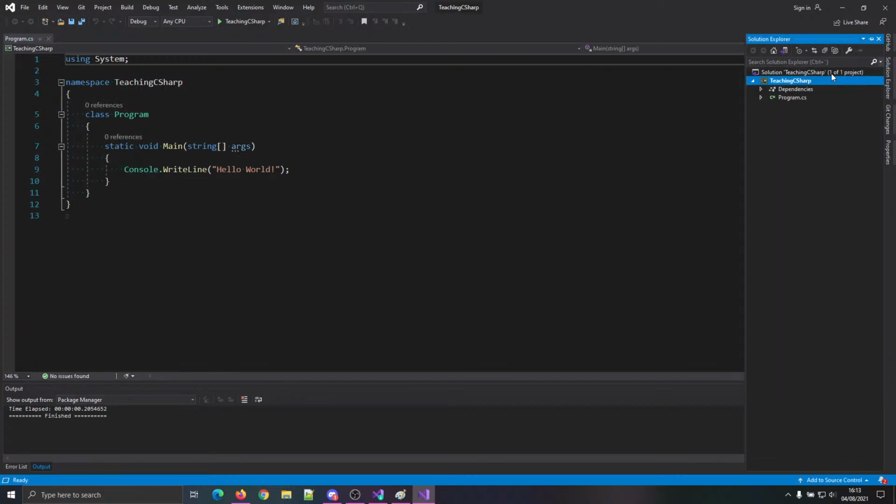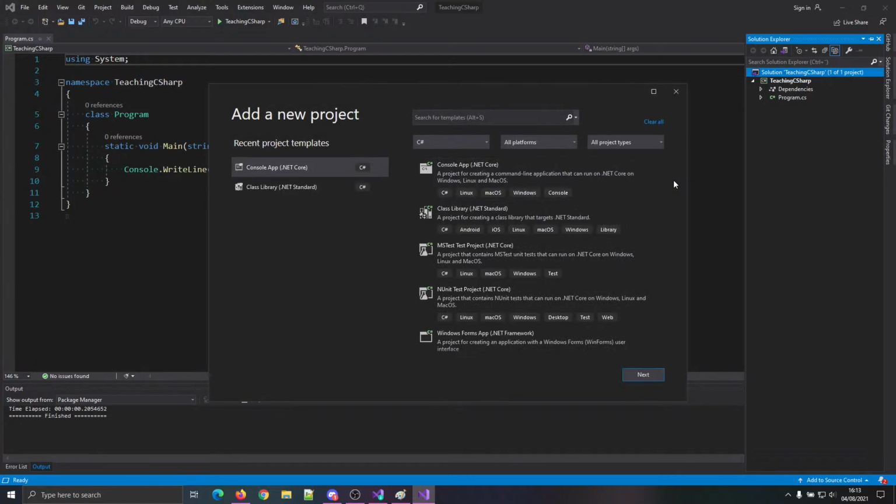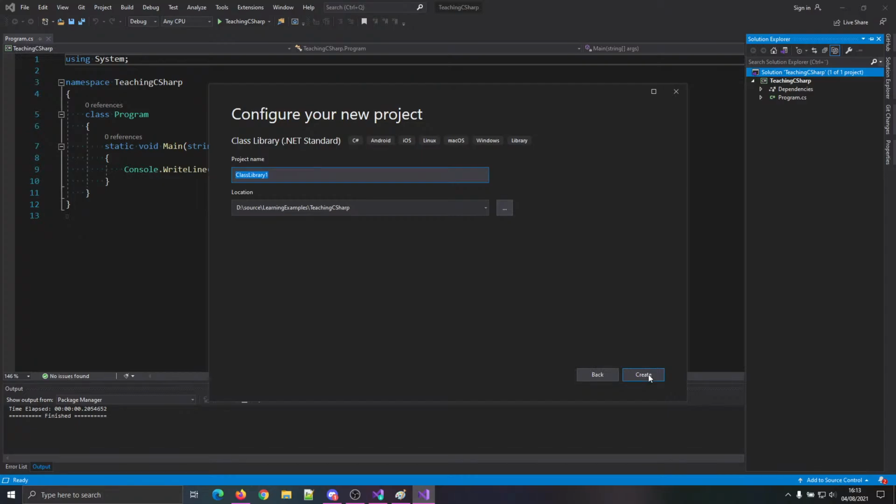Let me go ahead and create another project under this solution. Right now I'm in the Solution Explorer, where I can see my projects and solutions. I'm going to right click, add, new project. Then we're going to do a class library, .NET Standard. Click next. And we can just call this something like teaching C sharp .lib. There we go.